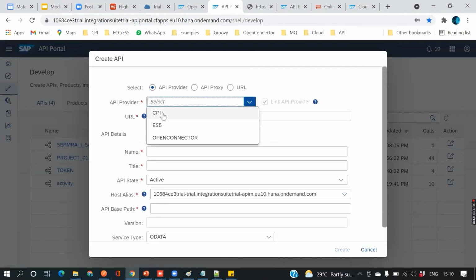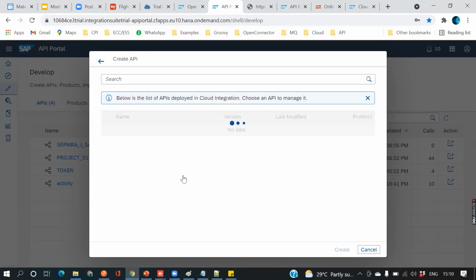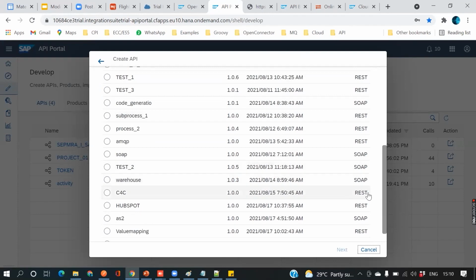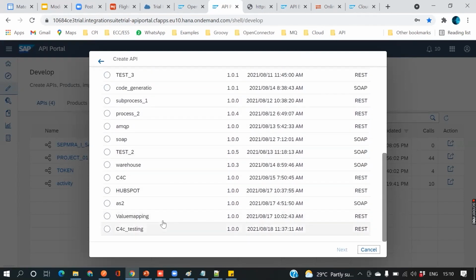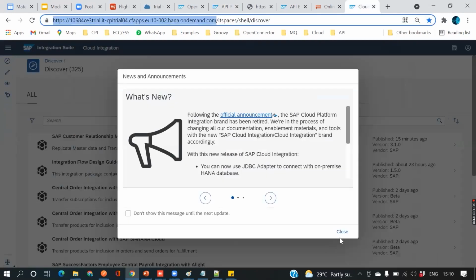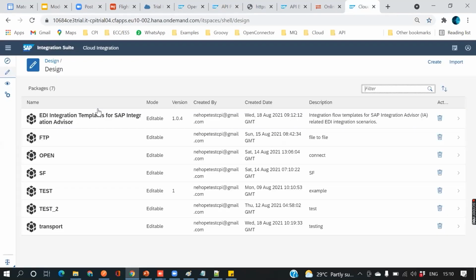Okay. Now select your provider name API and click on discover. Here you can see all the iFlows which are having SOAP and REST and OData protocols. Okay. Now we have this many which are available in the CPI. Okay, let's create a simple one here. Okay, let's create this one.